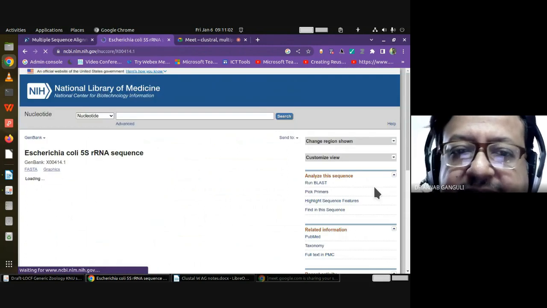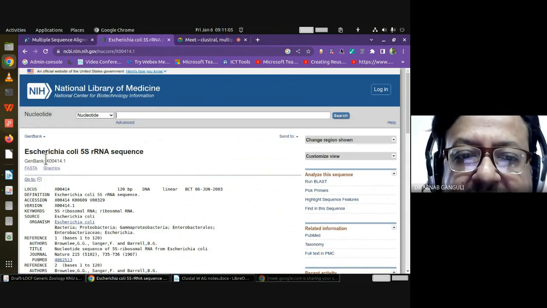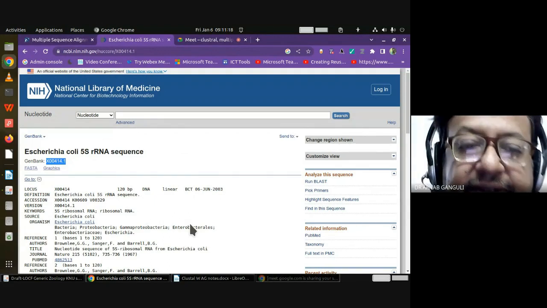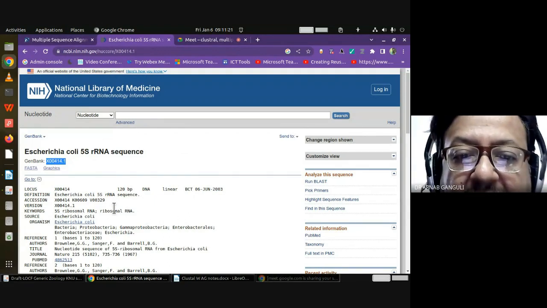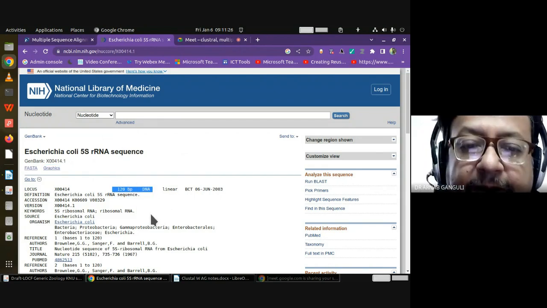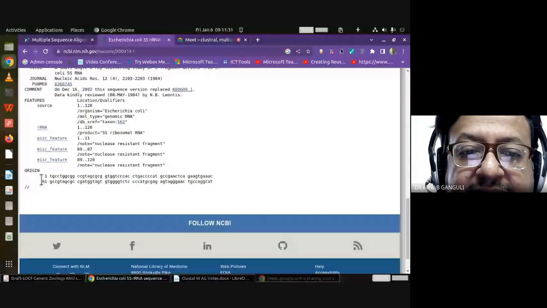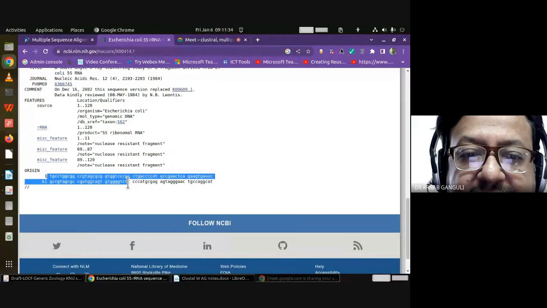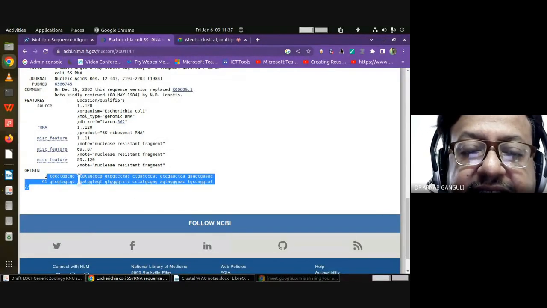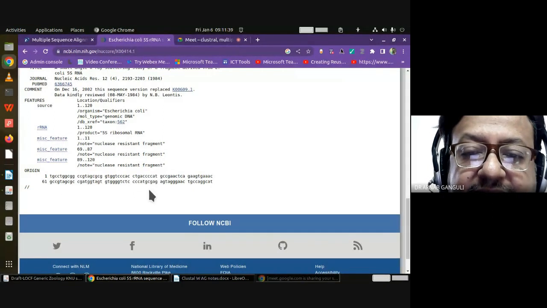You open this sequence, and there is a number. This is known as the GenBank accession number. Whenever you are publishing or writing something, this is the number which you always need to give. This is the 5S ribosomal RNA of E. coli. It is 120 base pairs long, and all the details are there. And this is the particular sequence, TGCCTGGCGG.